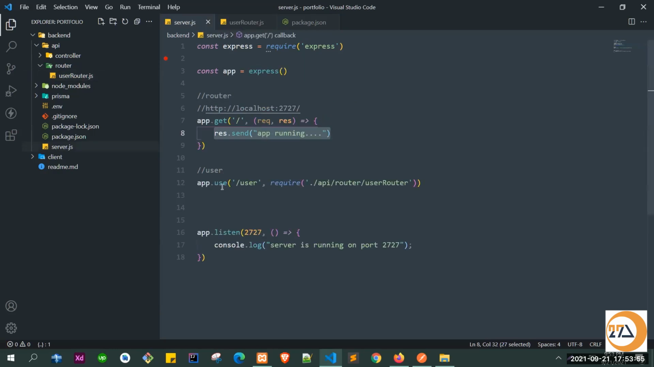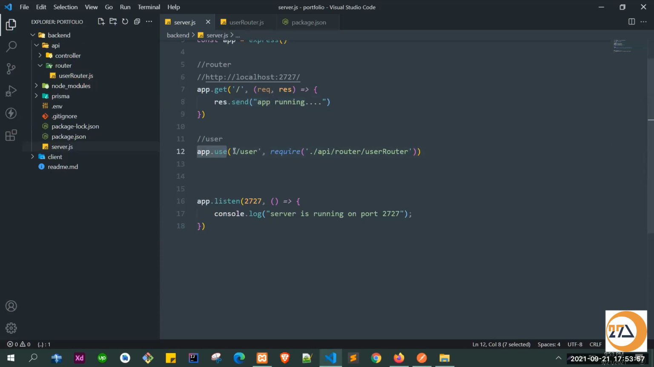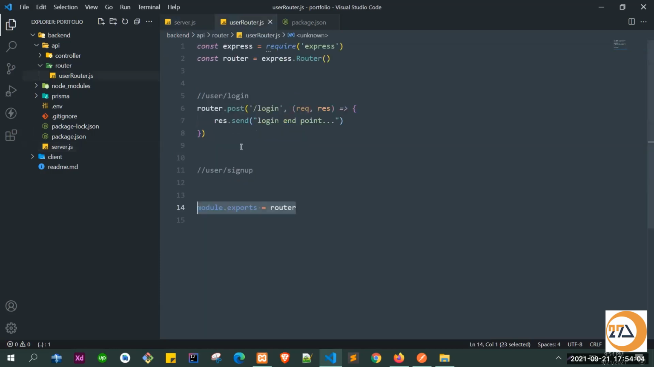To use this, we use app.use, give a prefix, and after that we import it here. That's what we did. After that, to define the endpoints, we did it as app.get, app.post, app.delete, the same way. So these are the basic things.